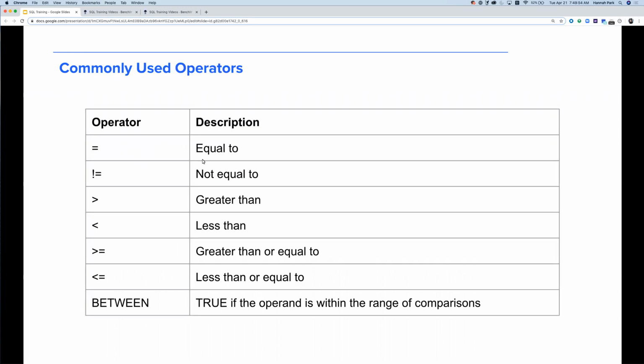Here are the most commonly used operators. They're equal to, not equal to, greater than, less than, greater than or equal to, less than or equal to. And the last operator, called between, allows you to set a range of numbers.